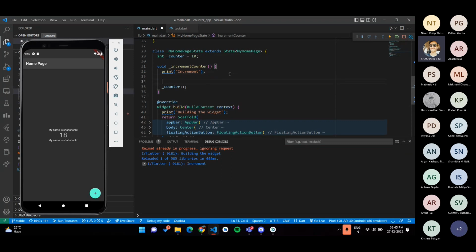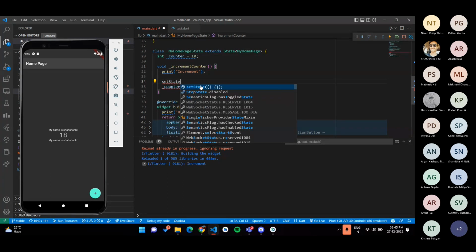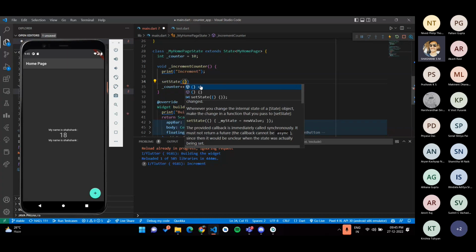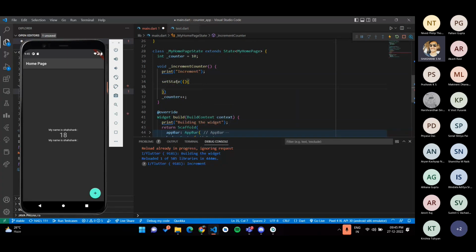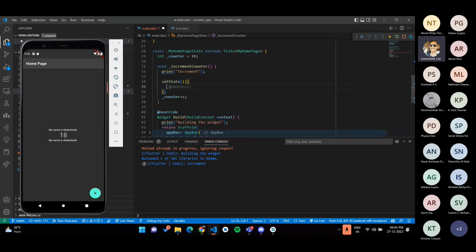So you just have to write set, and then you'll get a hint. It's setState with the second S capital, S-T state. And then inside that, you can write a function. So setState basically encloses the functions inside it. Now you can write any operation that you want to do here. I want to do the counter operation plus. Okay, I'll do it here now.